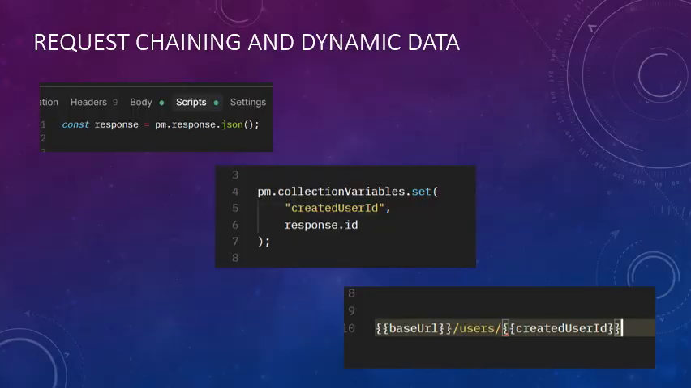The important idea is that the test data is generated dynamically. We're not manually entering IDs. We're allowing one API request to provide the information needed by another request.